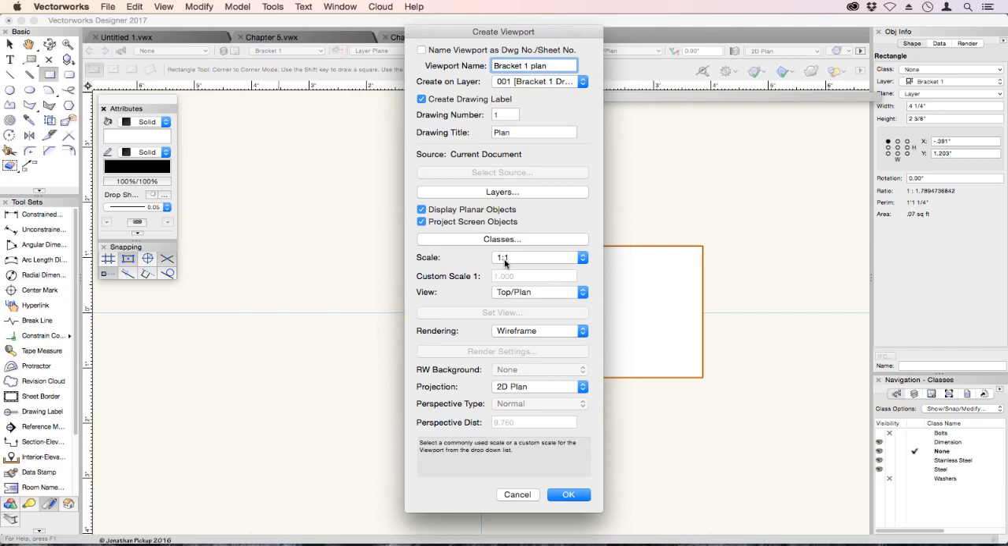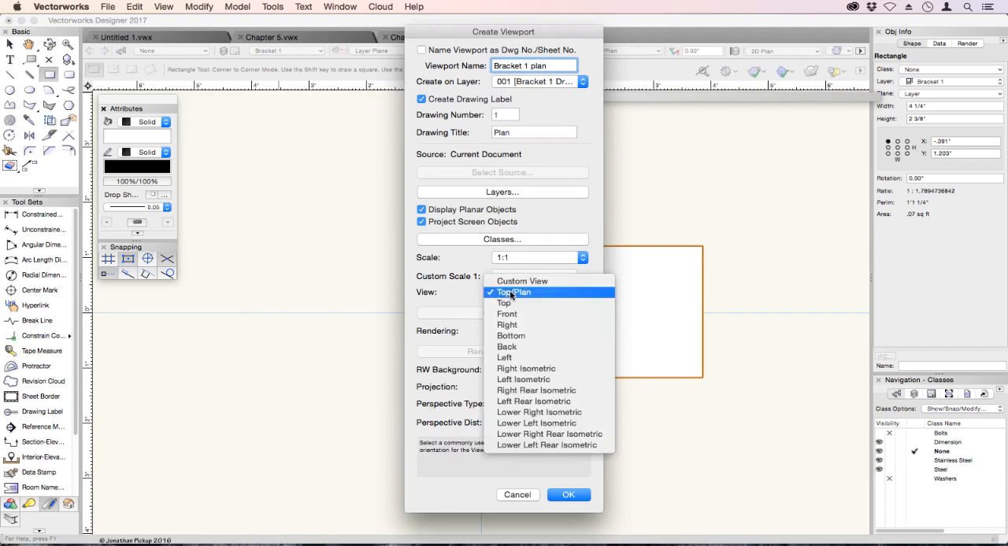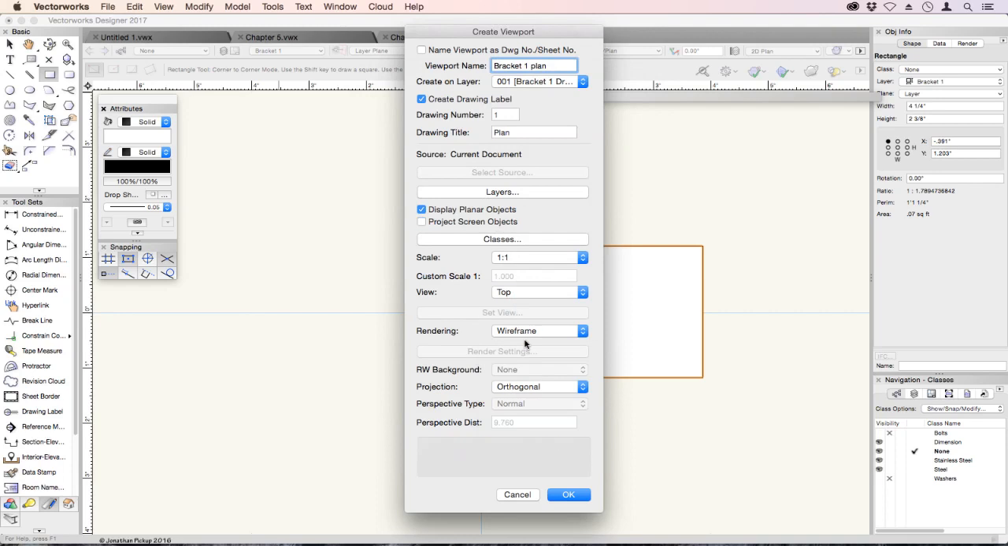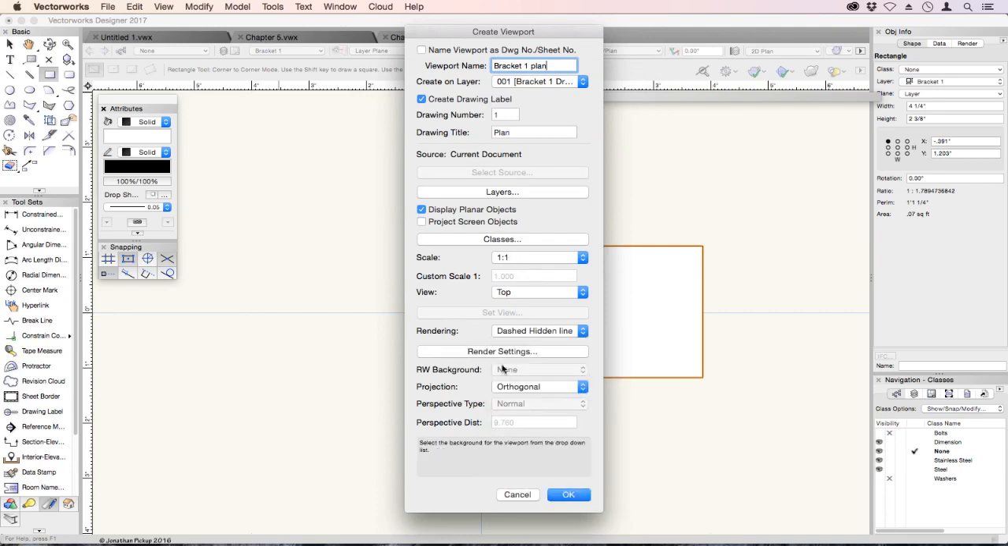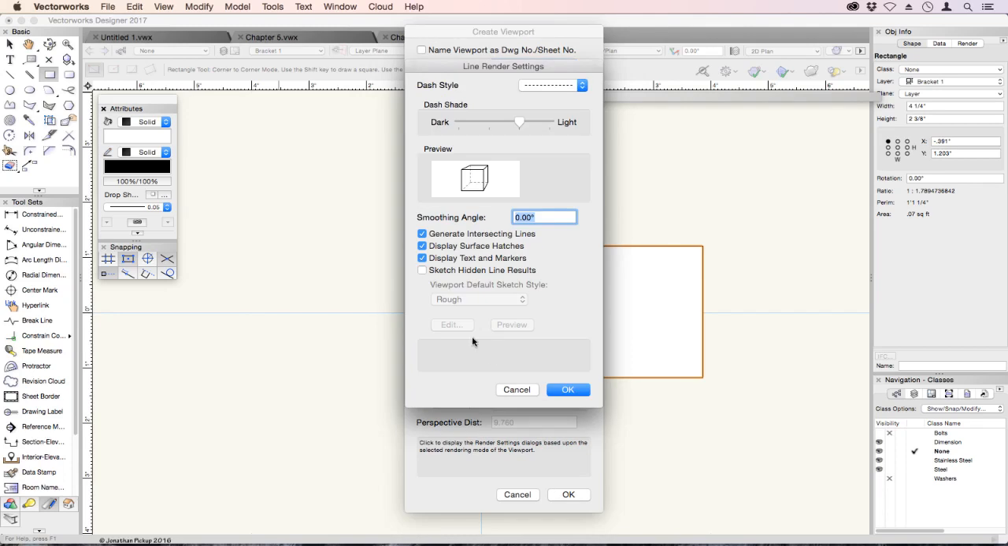Let's have a look at our scale 1:1. Our view will be a top view. We will be using dashed hidden line from our rendering. And we can also change our render settings. Now if you want, you could sketch your hidden line results and make it look like you're drawing it by hand. Maybe that's not the best idea for today.